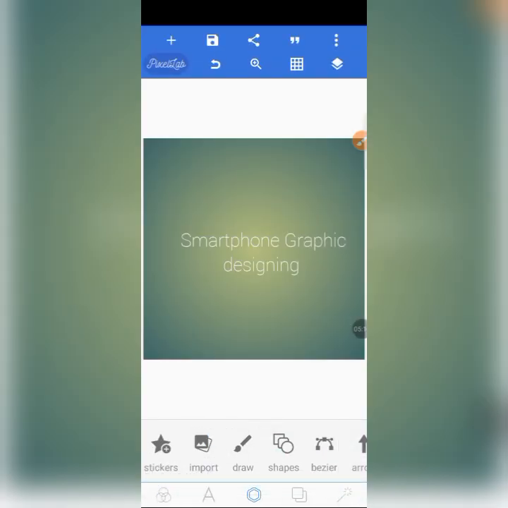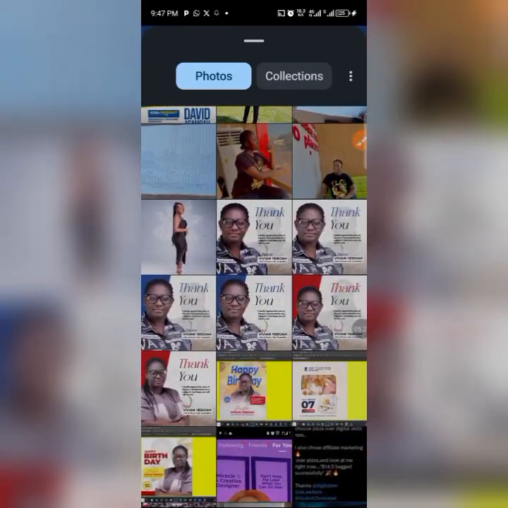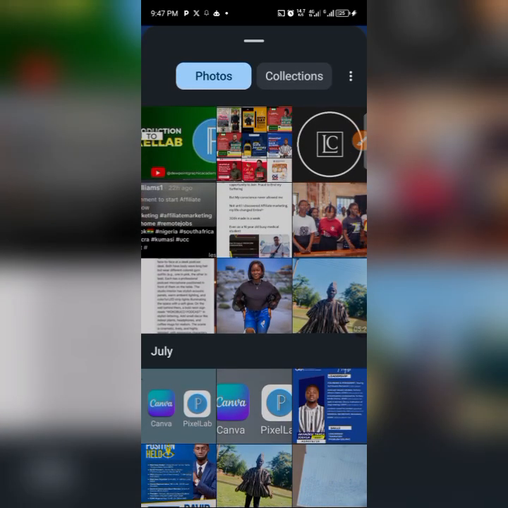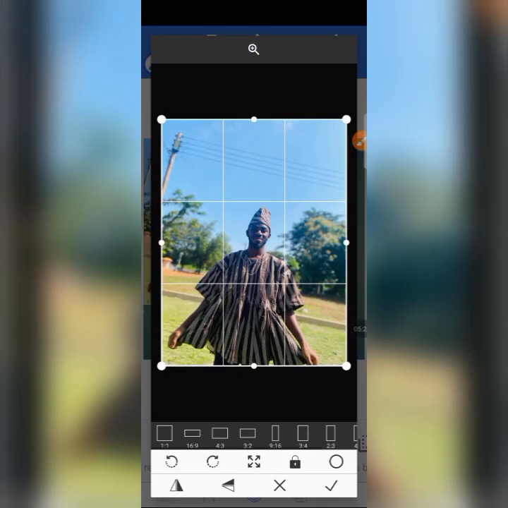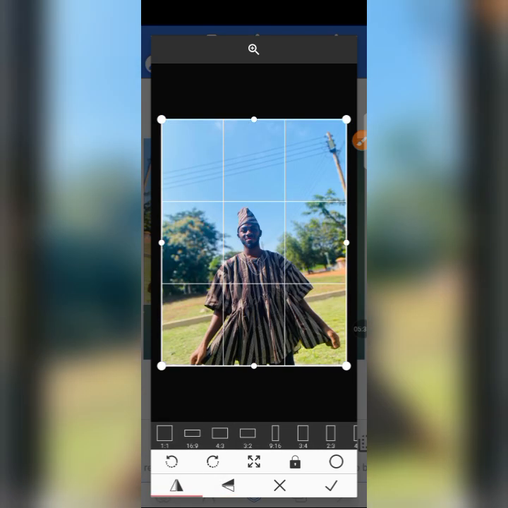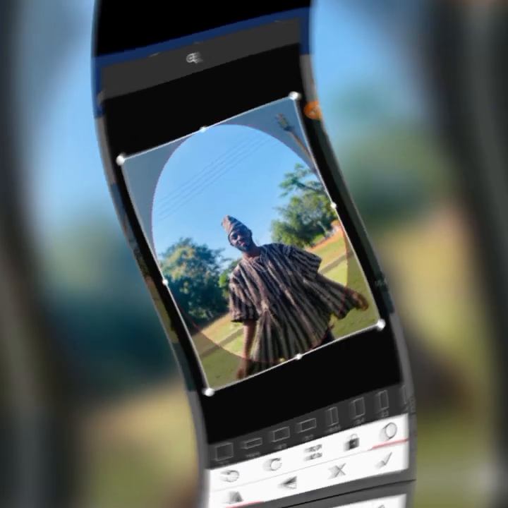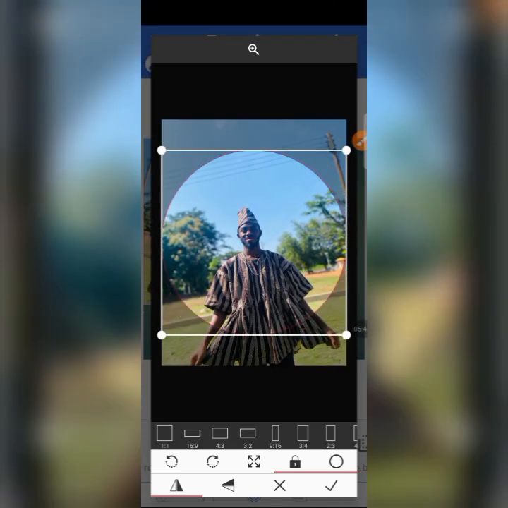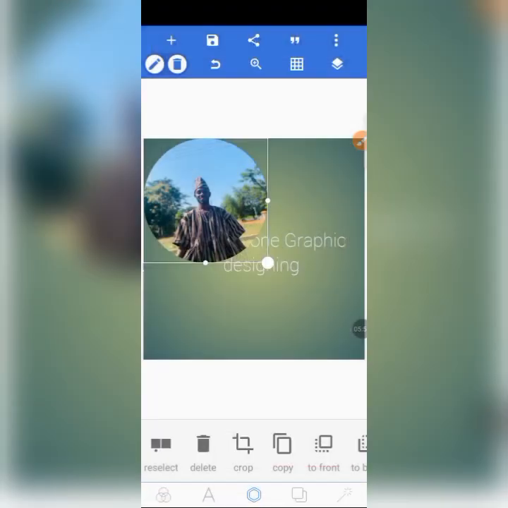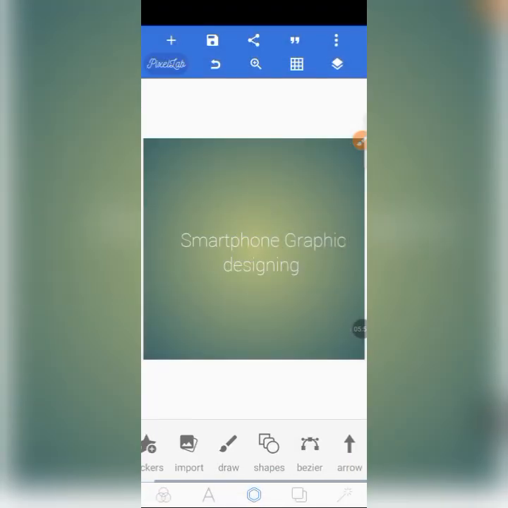This one is the import button here. When you tap on it, it will open and you see your gallery. You can choose any picture of your choice. Let's say I want this, I will choose this to bring. You can crop and change it to any size you want. If I want to turn it, I can use this to rotate, adjusting the angle. These are the shape sizes too. So this is how importing works. That's it for here.